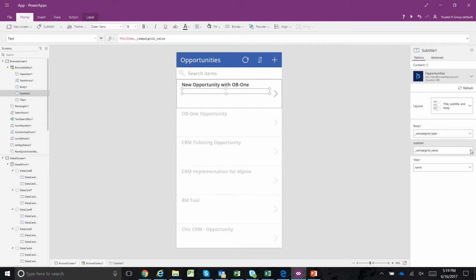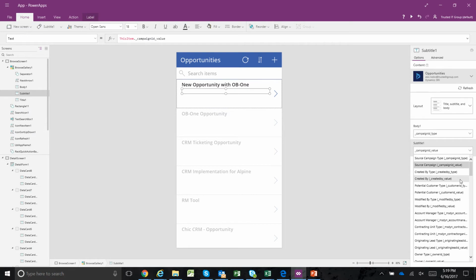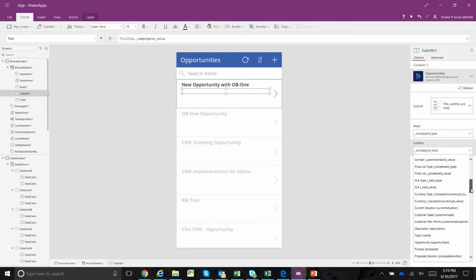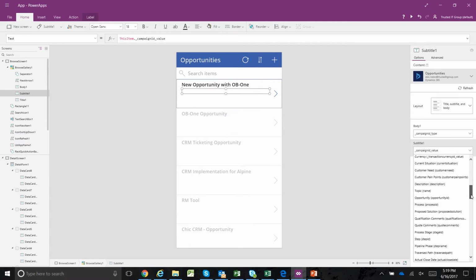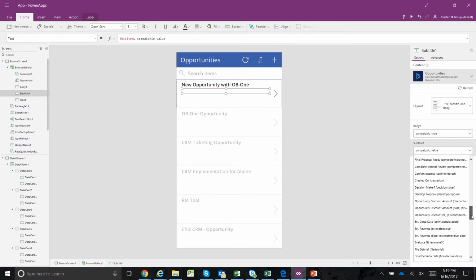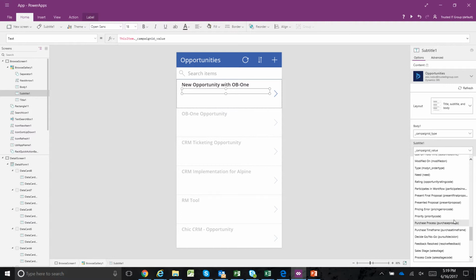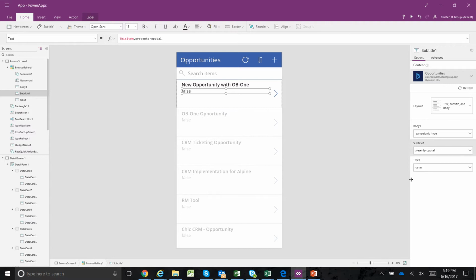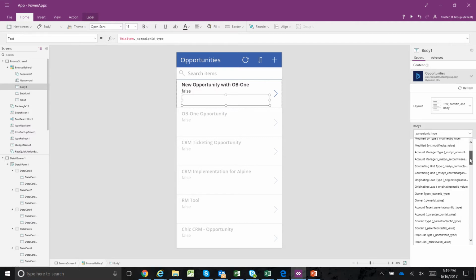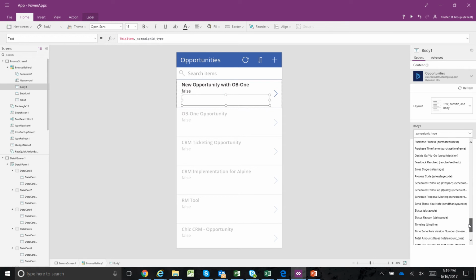Here I'm going to say maybe this is created by, or opportunity, or maybe I have the opportunity scoring or something like that. Let me just pick some of the fields here, and it doesn't matter what I pick. I'm going to pick something. Presented proposal, and here I'm going to say created by, so I can see the date when it was created.